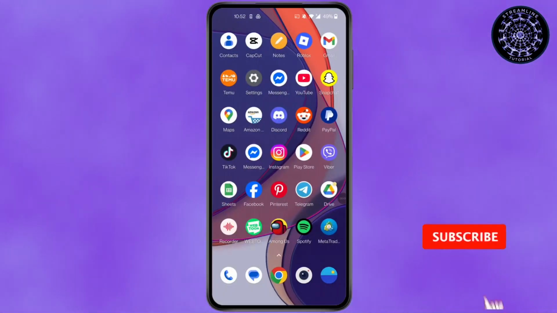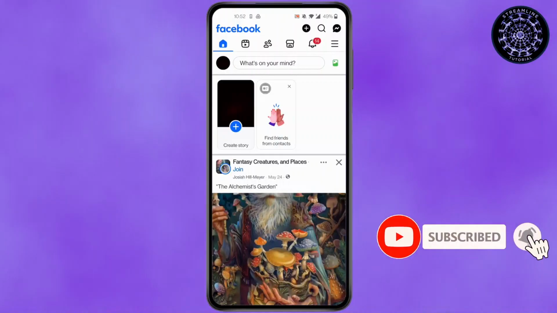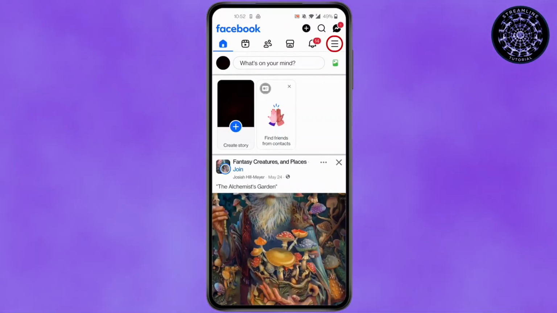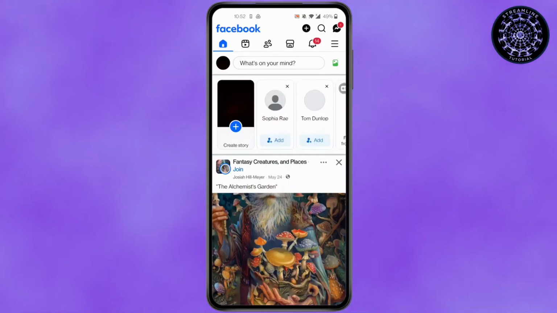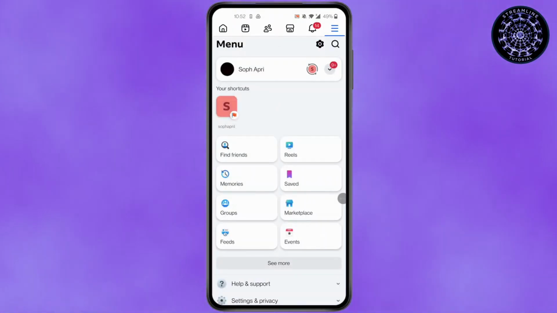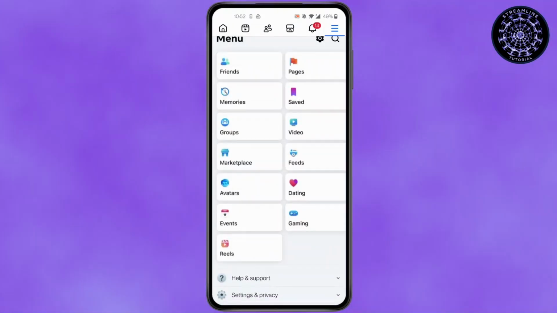Let's jump right in. First, open Facebook, click on the three lines at the top right corner of your screen, which will lead you to this page. In here, simply click on Dating. If you don't find Dating here, click on See more, and then click on Dating.